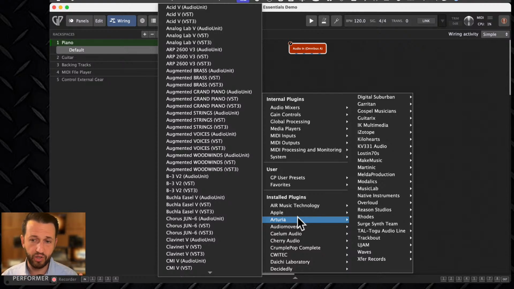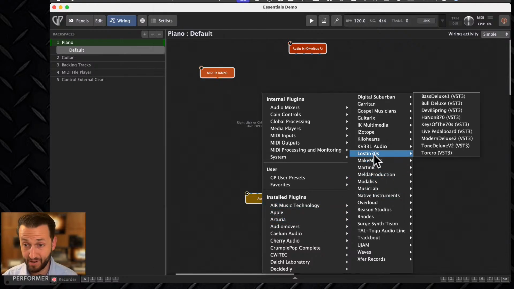The first thing that we're going to look at is Keys of the 70s, because they have a piano sound. And the second thing is a brand new addition to Gig Performer Essentials, which is really exciting, called Synth Master, which comes with over 1,000 presets that you can use to get started. So if you are brand new to playing with VSTs, you don't need to have any on your own. We've got some VSTs built in already.